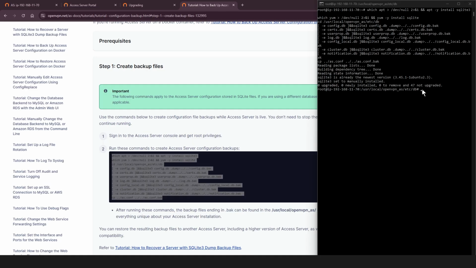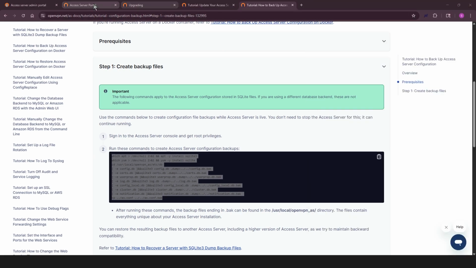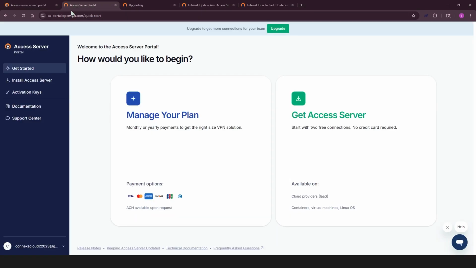Once the backup is complete, you'll find all the files ending in .bak in the /usr/local/openvpn_as directory. These files contain all the unique data for your Access server setup. You can even use them to restore your server later, including to a newer version, since we try to keep things backward compatible. Now that we've got a backup, let's upgrade using the installation script.